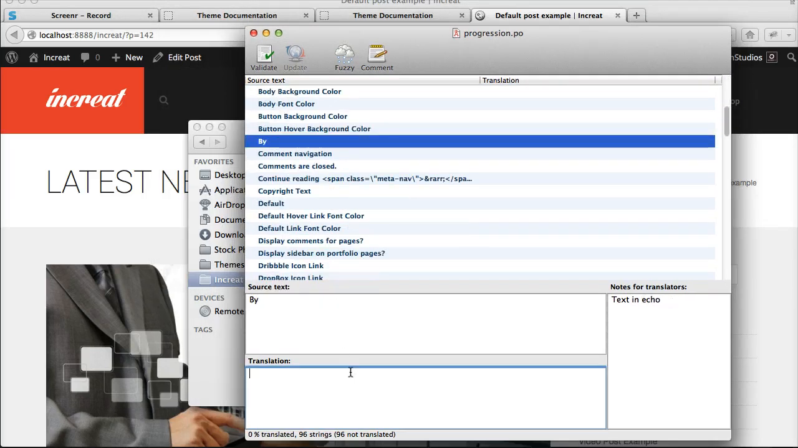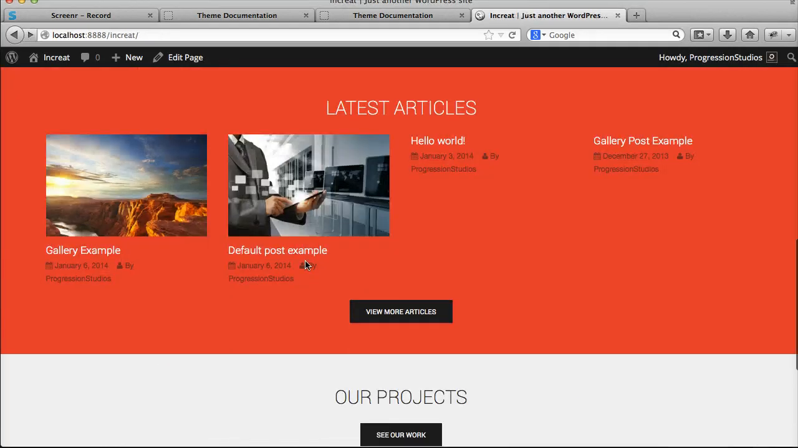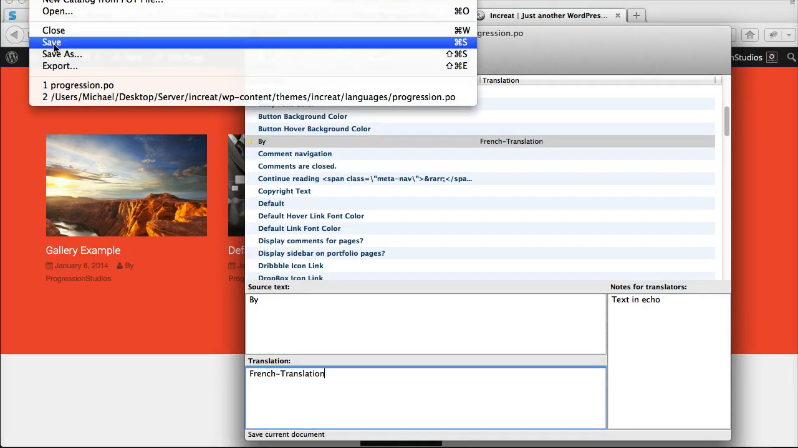So let's do this one, by. I'm actually not going to translate it because I don't know the language that I'm going to translate it to. But let's start using French as an example. So French translation, and this will just change the word by to this French translation, which was the by that I showed you right here. So let me open that back up, and then all you have to do is save the file.